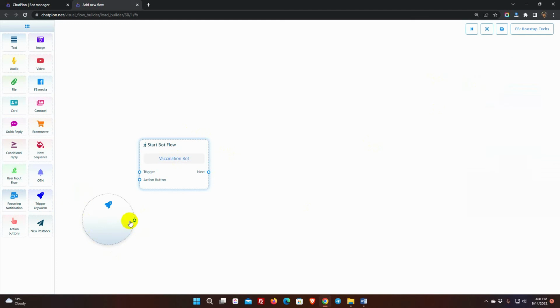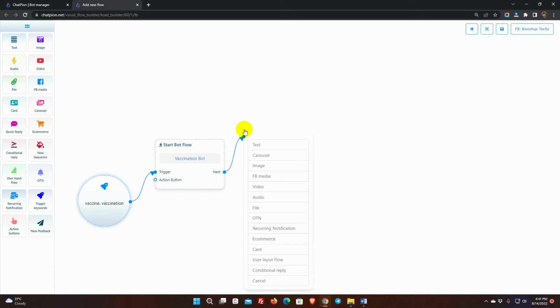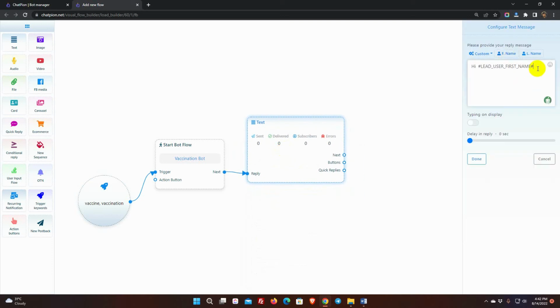Add a trigger and connect it with the Start Bot Flow. Then, double-click on the trigger and add keywords. For multiple keywords, separate them by a comma. Let's add a simple text reply. In the text reply, we will ask them to answer some questions.